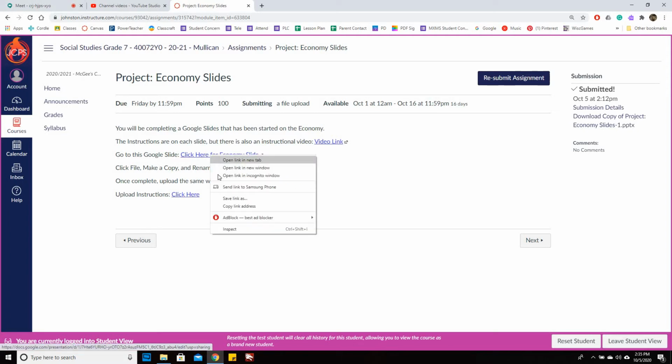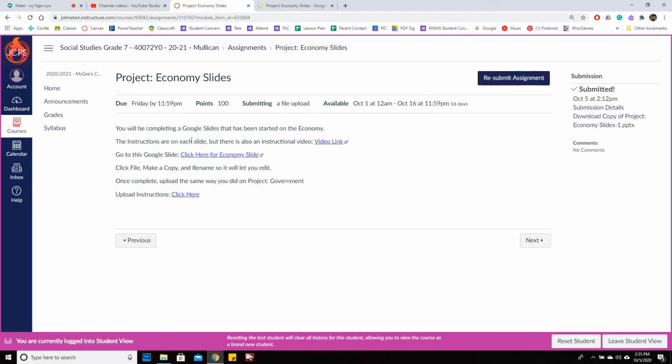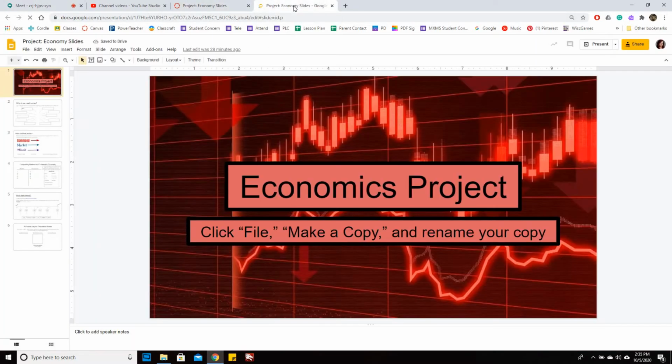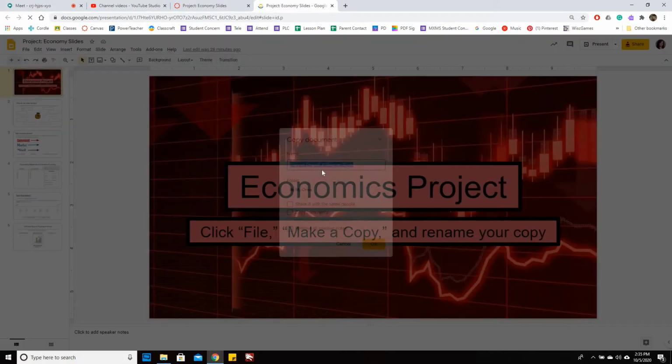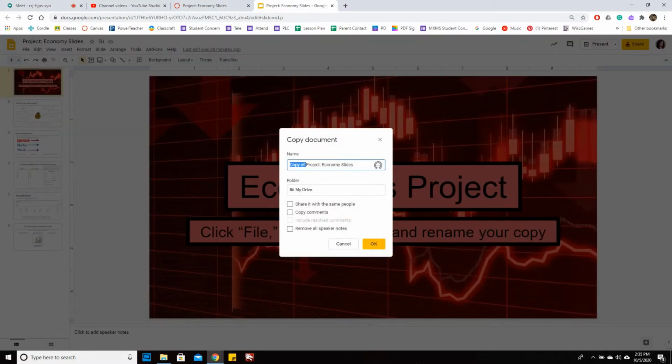So here, I'm going to open this. So this is the project. Now this is mine, so we got to make a copy. So we're going to click File, make a copy, entire presentation. And then you're going to rename it with your name at the front so you can find it. And click OK.